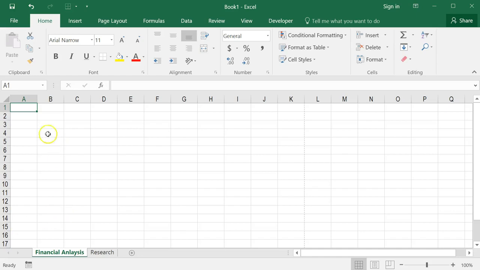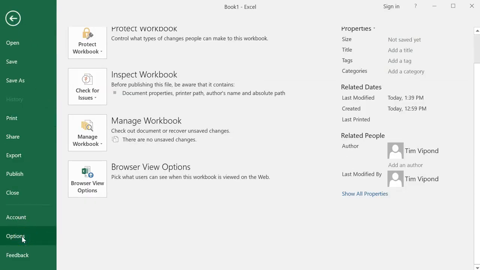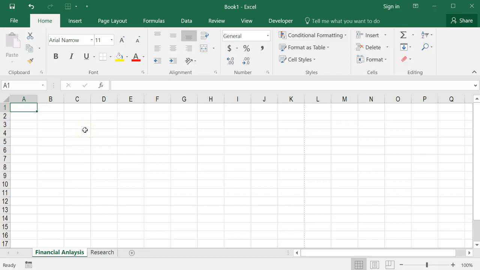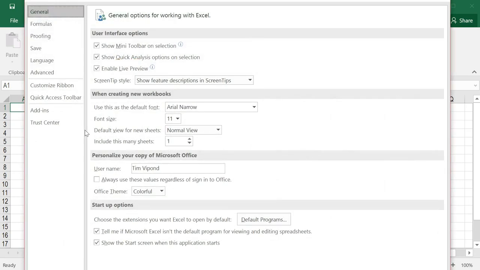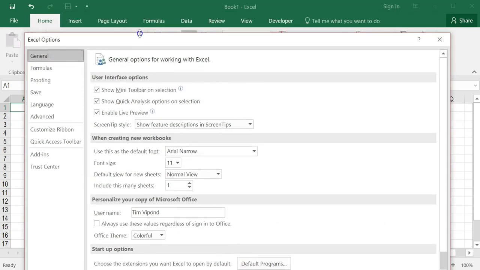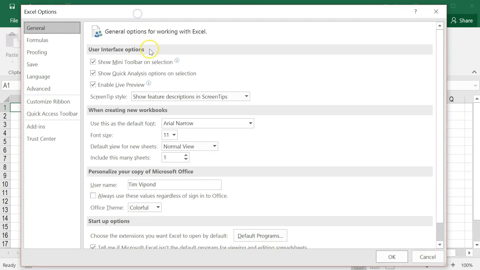Okay, so we're back in our workbook here, and we want to change the default settings in our file so that it's optimized for financial analysis. I can click on File here, scroll down to Options, or practicing my keyboard shortcuts, I can press Alt, F for File, and T for Options. By doing that, it automatically brings up this window here, which I've resized just to fit the screen recording here.